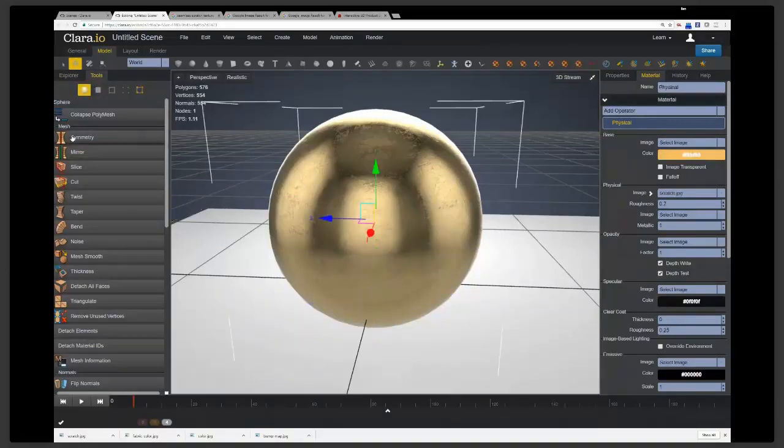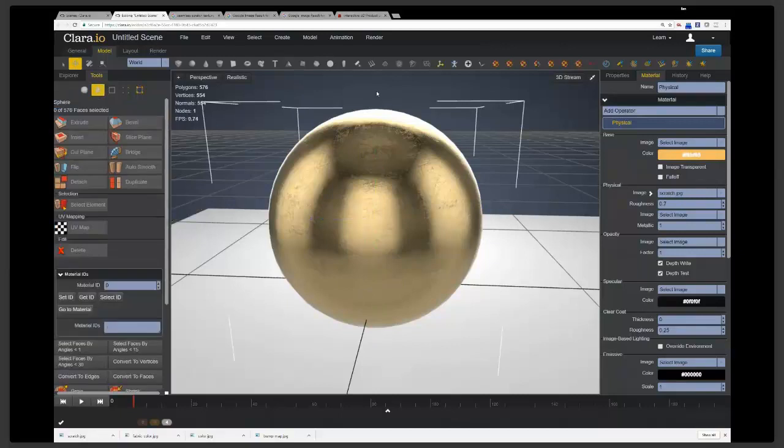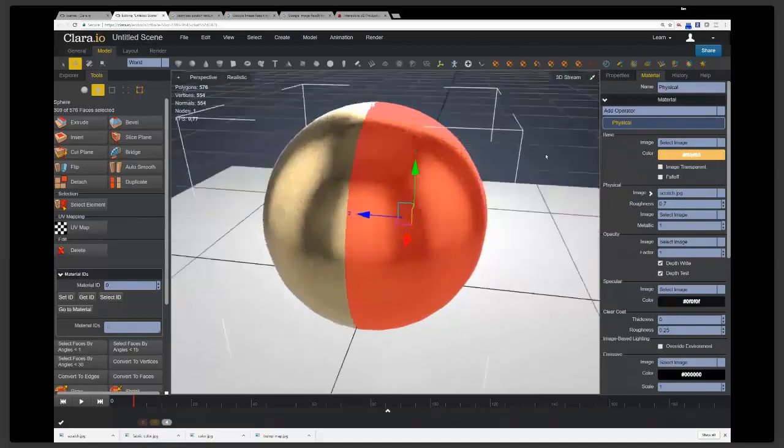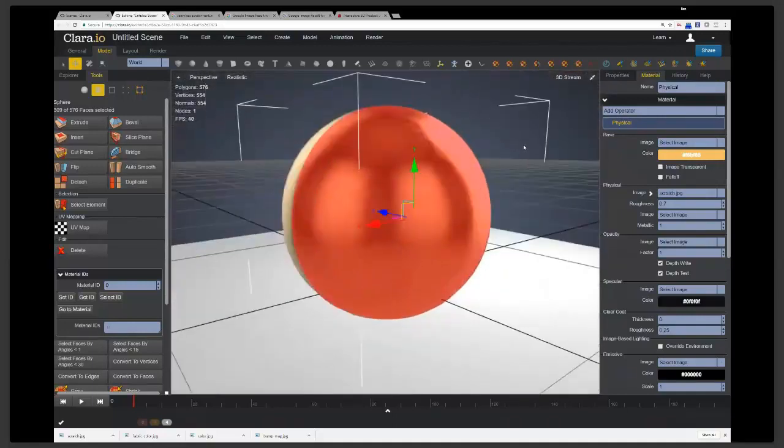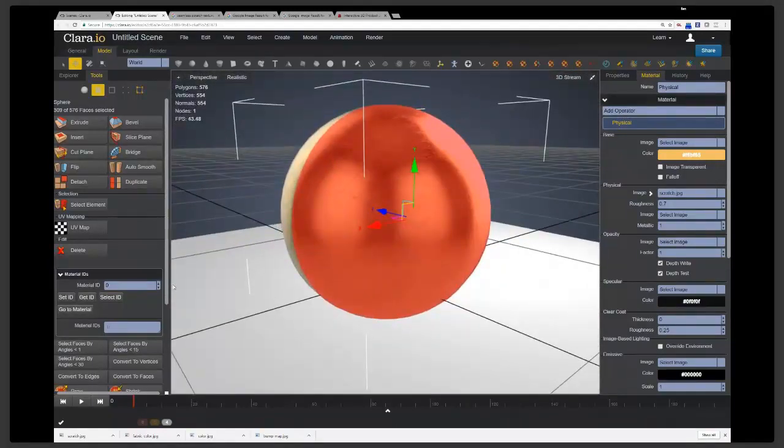You select an object, you go into some modeling, and I'm not going to actually model anything today. I'm going to select a bunch of faces. So I've selected about half the sphere. And if you want to set up multi-materials in Clara, it's really easy. You just come down to this multi-material thing when you're in face mode. By default, everything is, I believe, multi-material 0. I'm going to add multi-material 1 and set that.